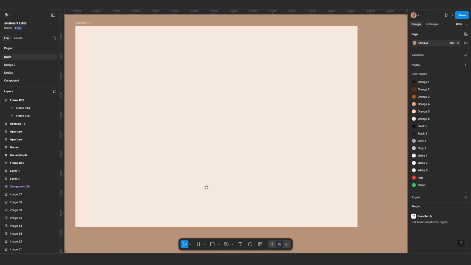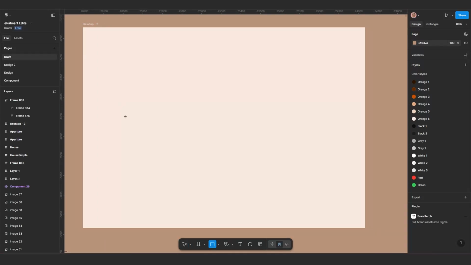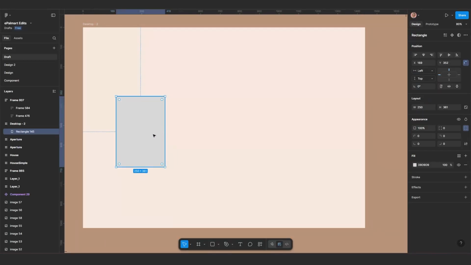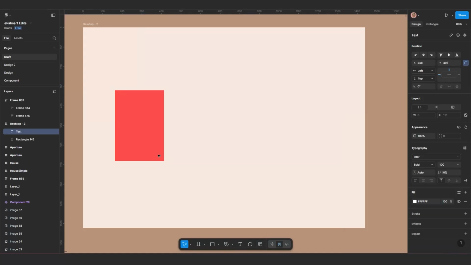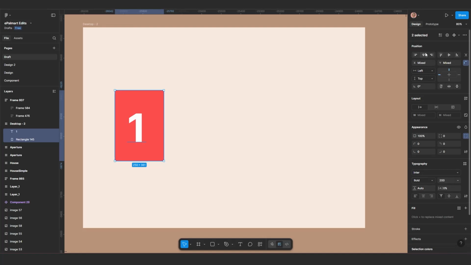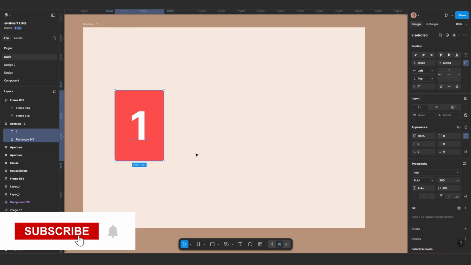What you are going to do is bring up a rectangle like this, give it any size that you want, and then I'm going to make it any color that I want, like so. And I will select the text tool and write something like 1, and I'm going to give the width something like 200. The font size is 200.